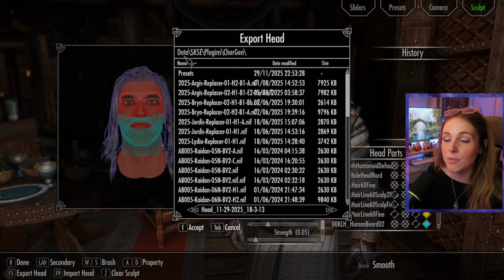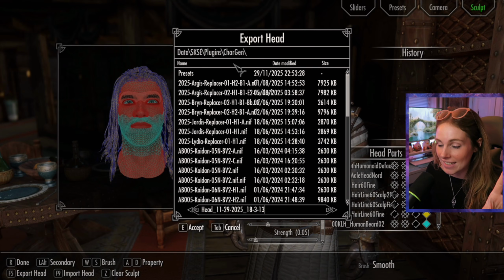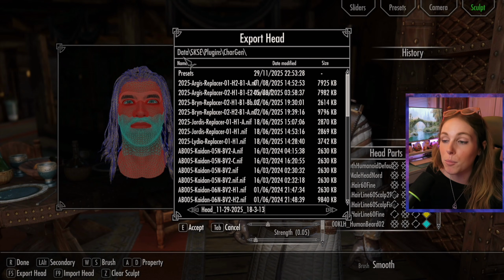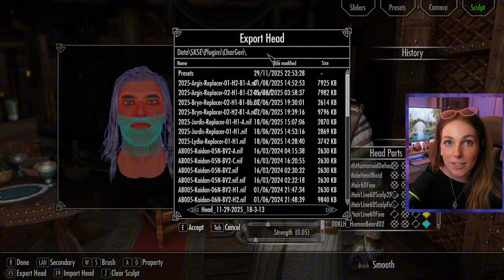If you're using Vortex, you're gonna find it under Data, SKSE, Plugins, and Cargen. That is where you're gonna find this file. Make sure to get the DDS file and the NIF file. For MO2 users, it's going to be in your overwrite file, most likely starting from SKSE, going to plugins, and then Cargen, and that's where it's going to be located.